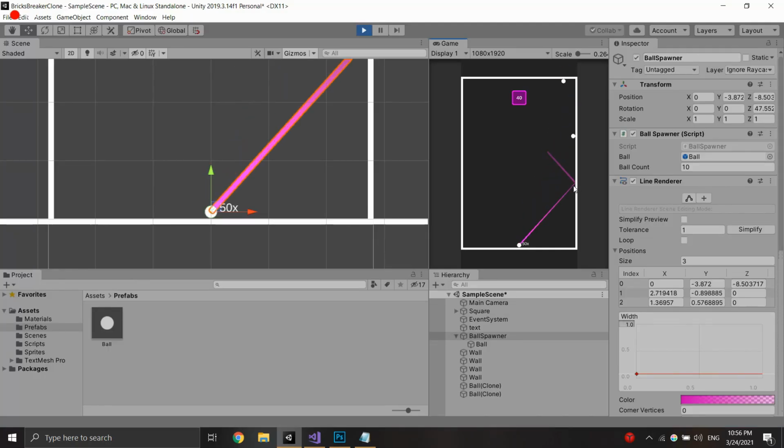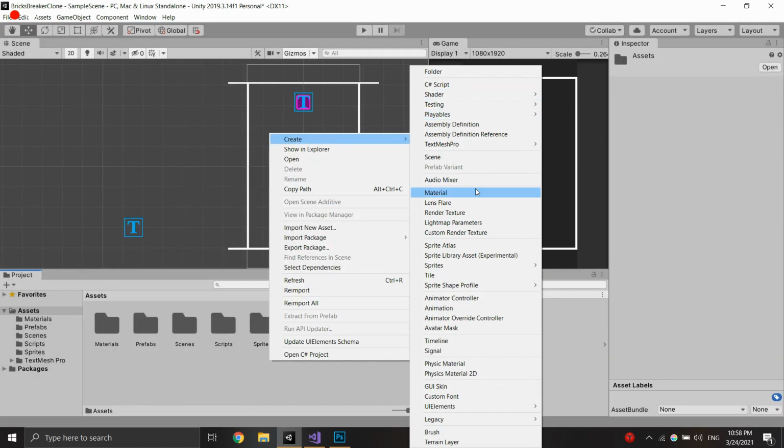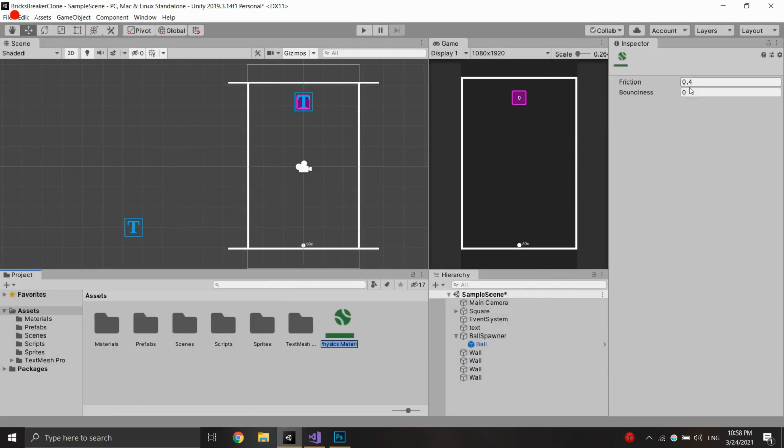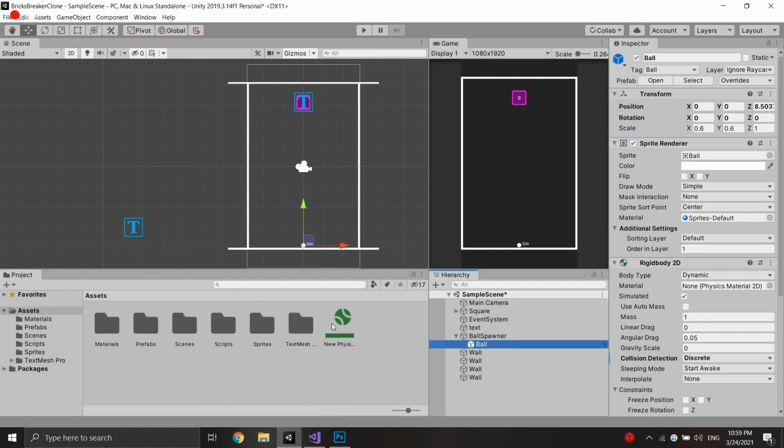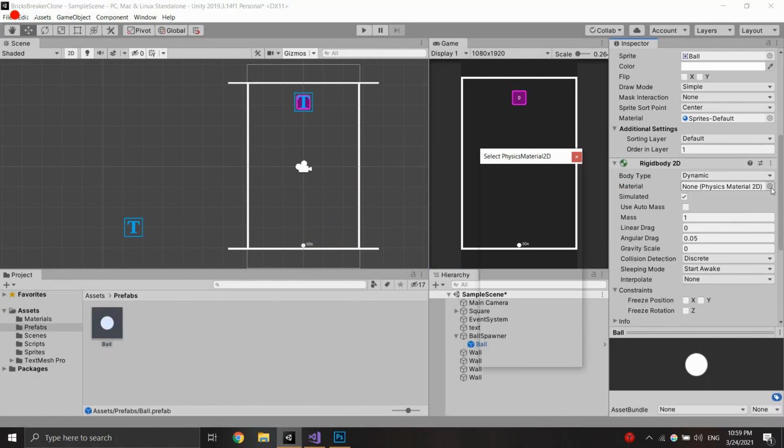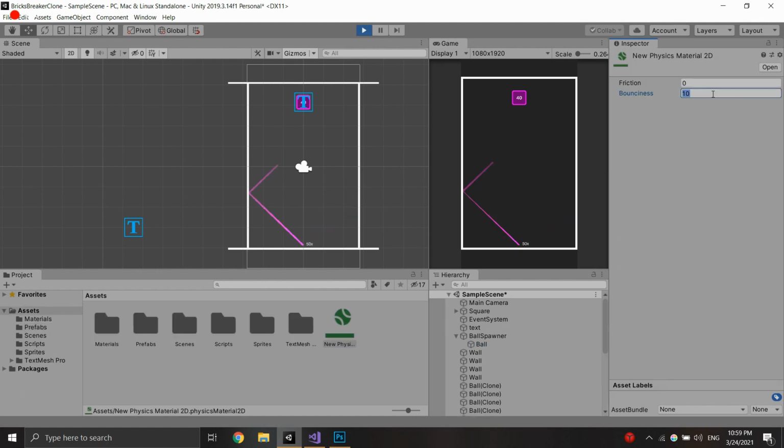Yeah, really fine. To fix it, I created a physics material to add more bounce to the balls. I started at 10 bounce and 0 friction, and that caused the balls to bounce too much, so I made it 1 and now it works good.